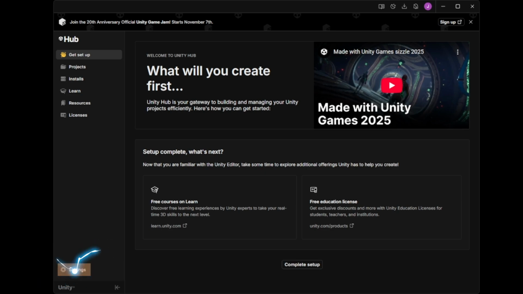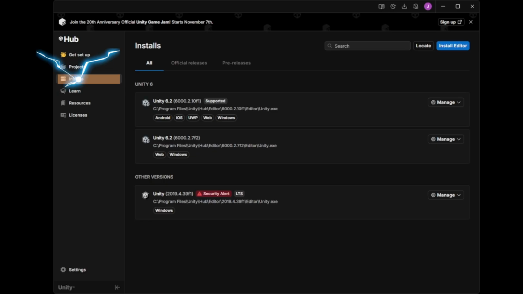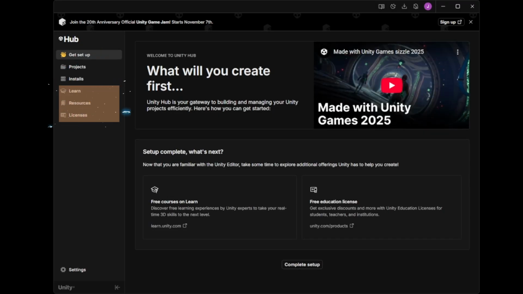The projects page allows you to create new projects and hold a list of the projects you have already started or finished. The installs page is where you can find and install Unity editors new and old. It's as simple as that. The other pages I'm not going to cover. They are self-explanatory and you can explore those for yourself. However, I will mention that there are some continued resources that are useful on those pages.